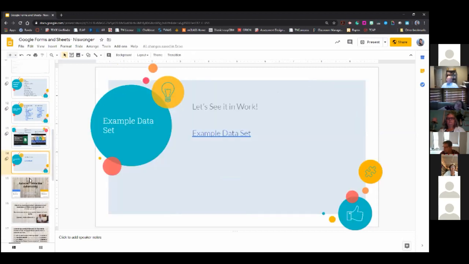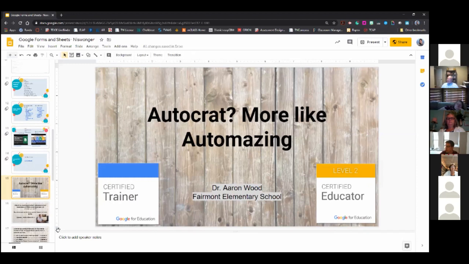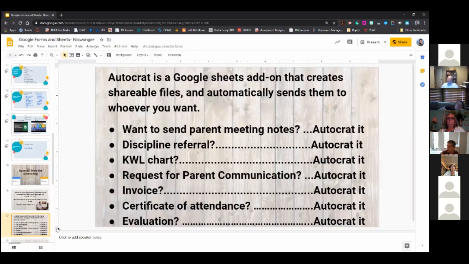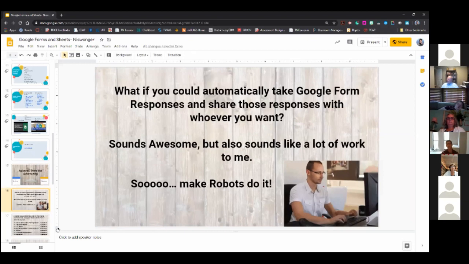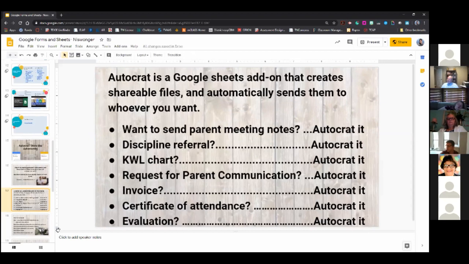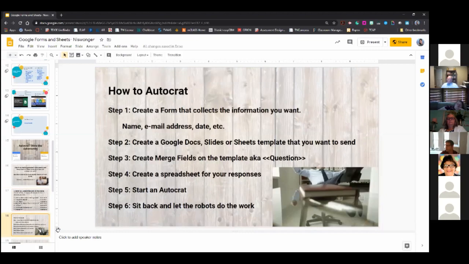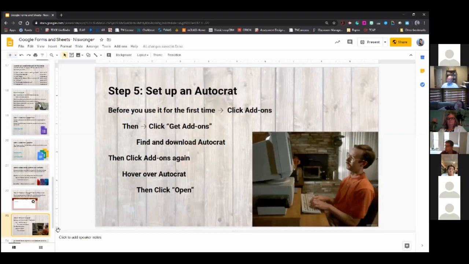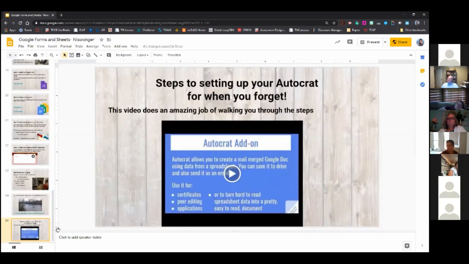And then the very, very last thing I added in there was Autocrat, which is an add-on that I use, but it's the different ways to do that to where it auto sends emails. And I'm more than happy to help you guys out with that if you get into that. But that is the number one add-on that I use. So I use that for different things like discipline referrals, certificates of attendance, evaluations, things along those lines. So I don't have to email it out after, it just automatically emails it for me. And these are the different steps that it takes in order to create that for you as you go through with this, and then a video that walks you through that as well.